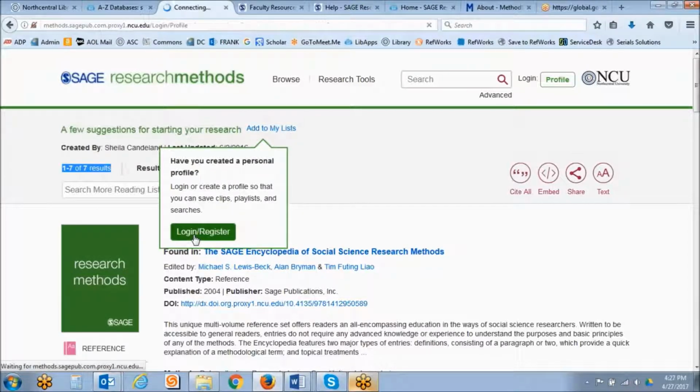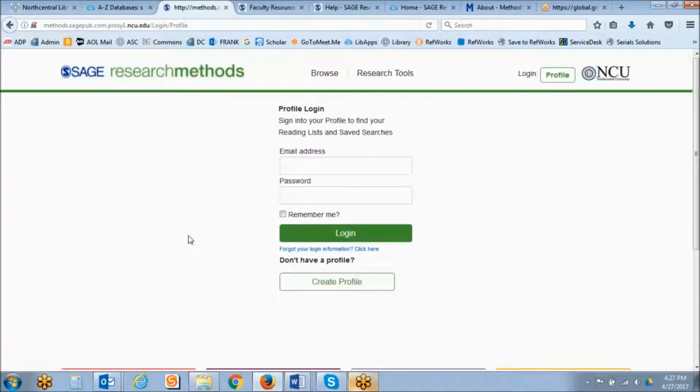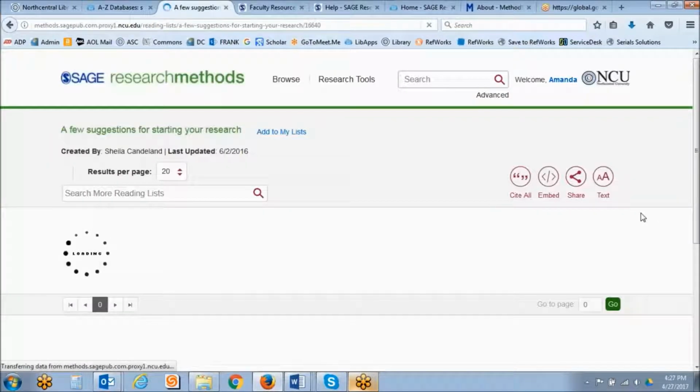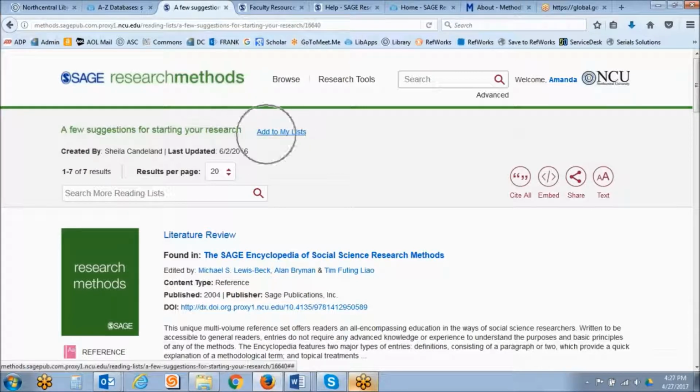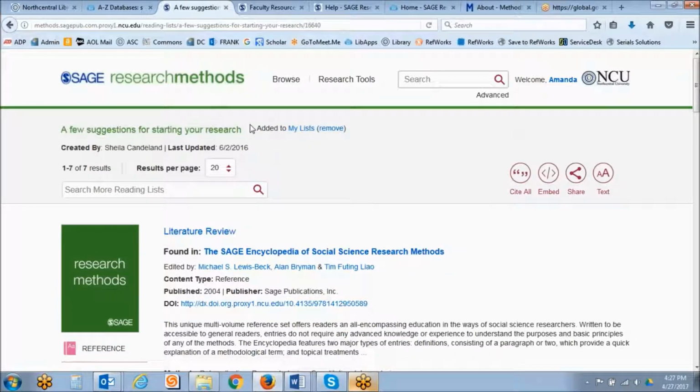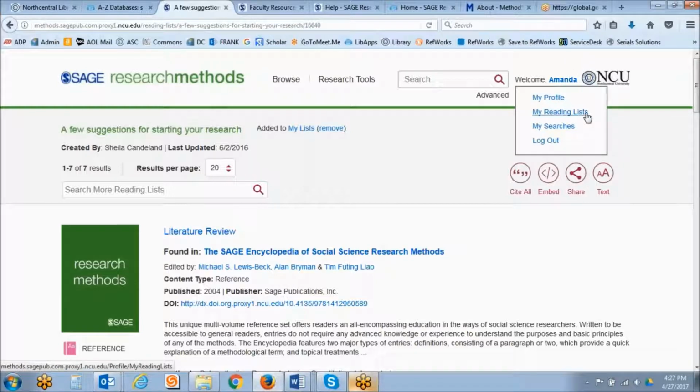Let's log in. If you do not have an account, you'll simply click Create Profile. But since I have my own profile, I'm just going to go ahead and log in. And now I'm going to click Add to my lists again, and it says that it has been added to my list. Okay. So now let's take a look at where those lists actually are. So I'm going to go up to my name in the upper right-hand corner, and you'll see my reading lists available here.